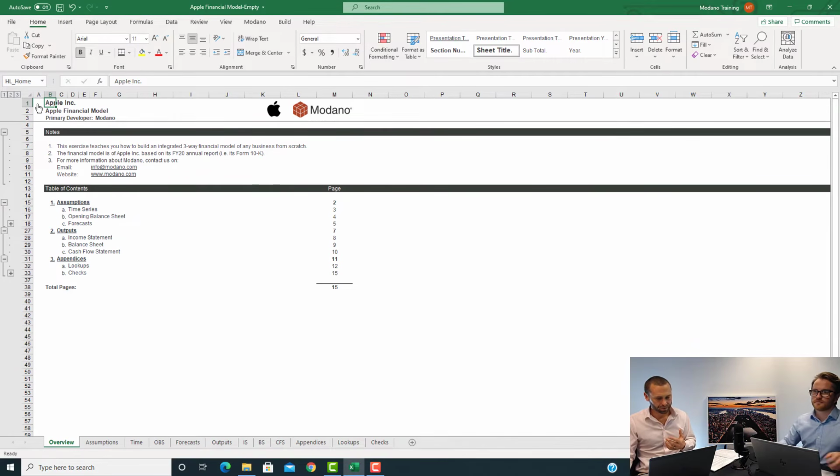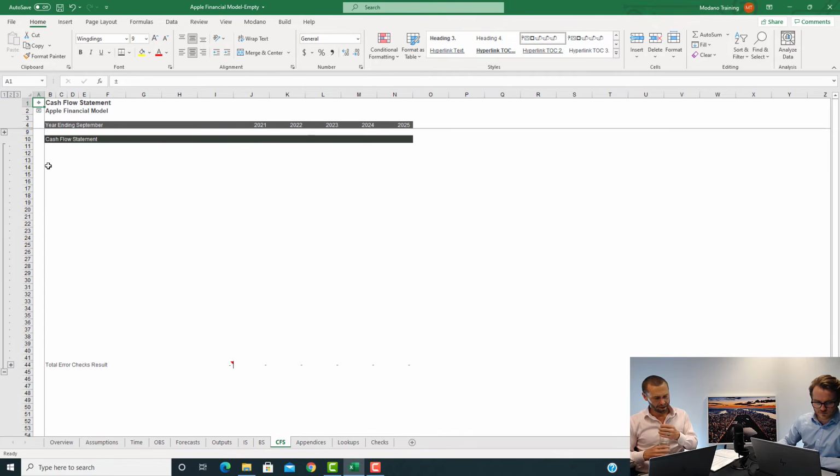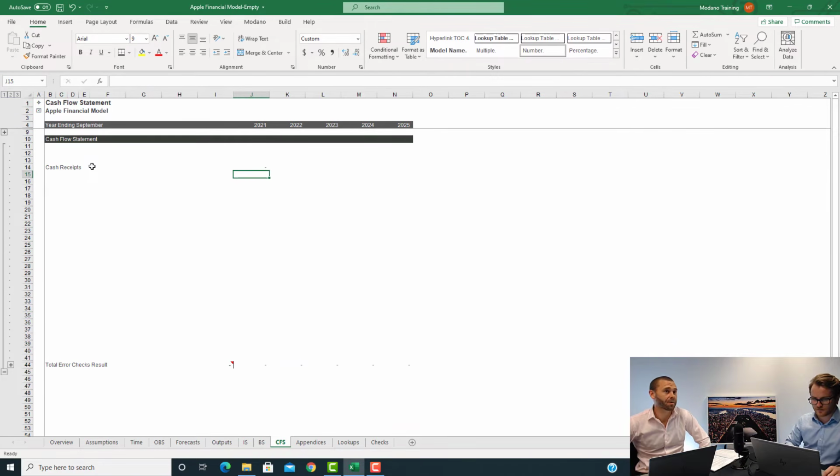Okay, so let's go to the cash flow statement. We're going to start by putting cash receipts in row 14. So go to row 14, and all the headings are in column B. So in column B14, put cash receipts. And we're not going to bold that. We're just going to put 0 in as the data to start with because we don't have any data in there yet, and just copy that across.